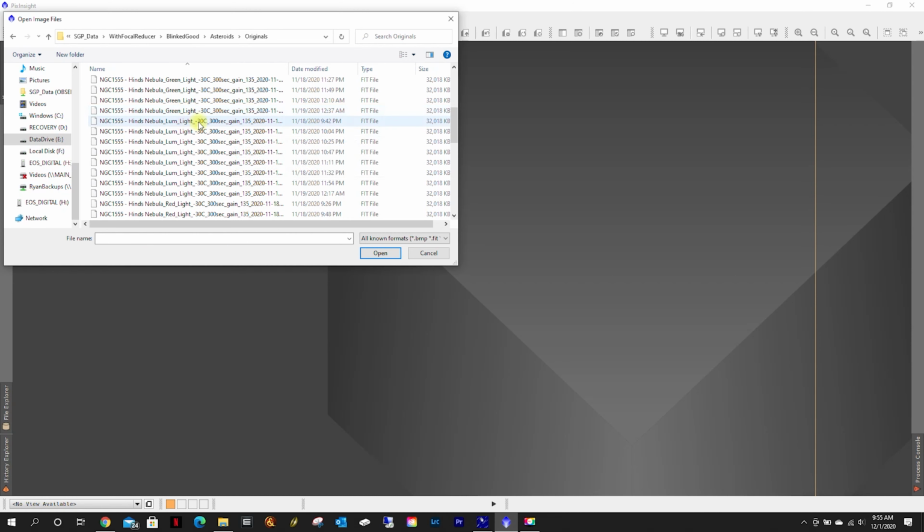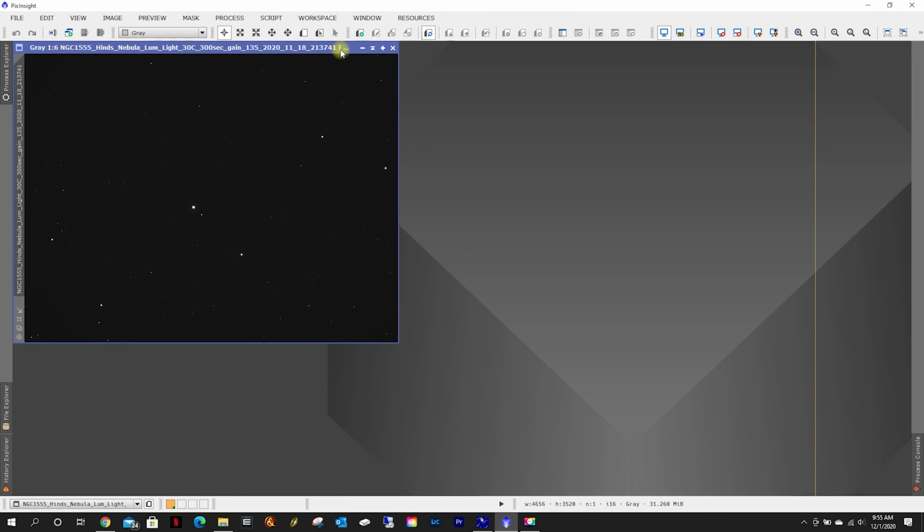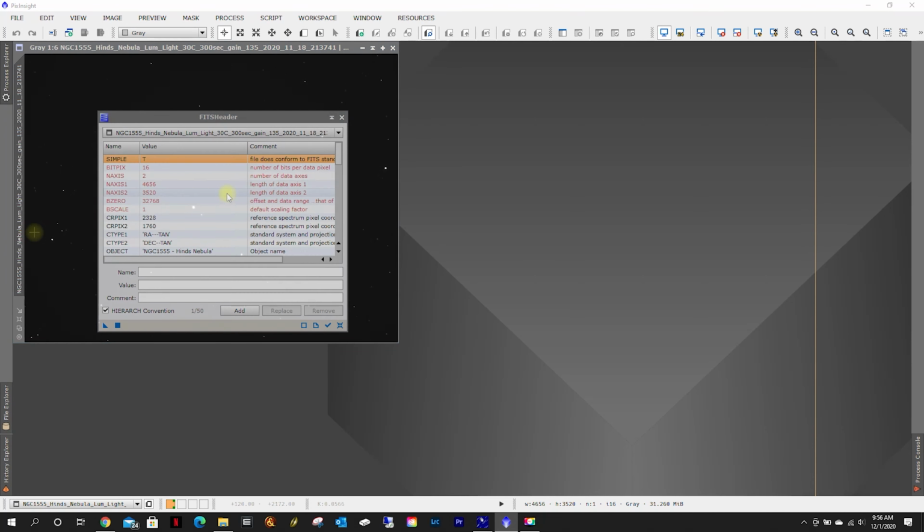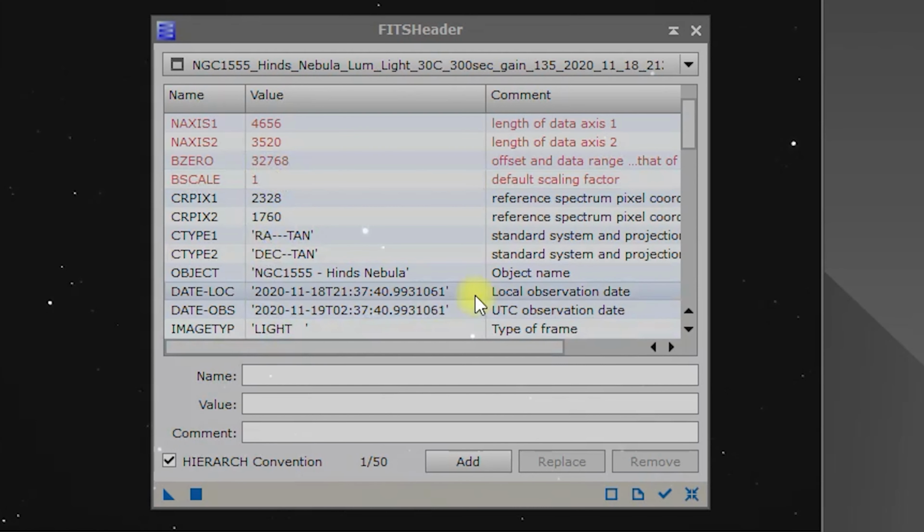I'm going to look at the very first one here. And as you can see, the timestamp in the file is 2137, so that's 9:37 Eastern. And if we come up here to the FITS header and scroll down just a touch, there we are. So our local observation date and the timestamp. But we also have the observation date in UTC already. And that one already has the offset configured for us.